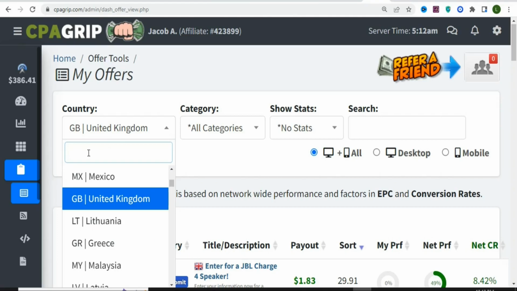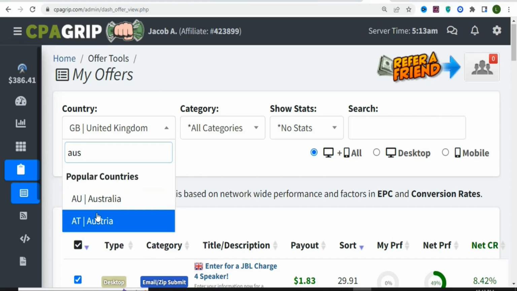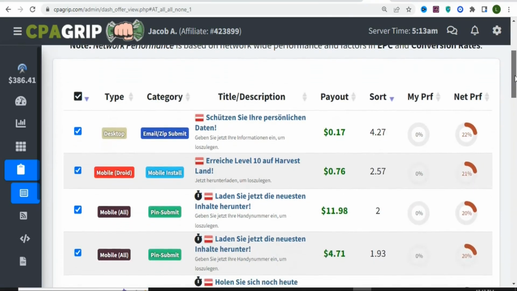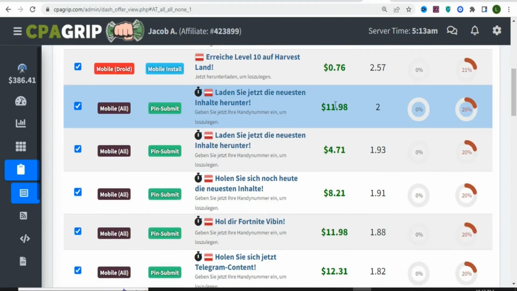So in case you have a traffic source in your country or elsewhere, you can just search right here for the name of the country so that you can get offers to promote in that particular location that you have the traffic. So for example, I'm just going to search for Austria right here. So as you can see, this is Austria. Once I search for Austria, you can see different offers that I can promote in that country to earn money.